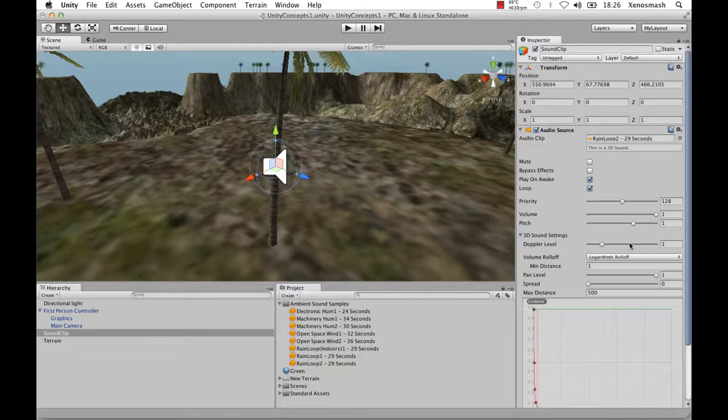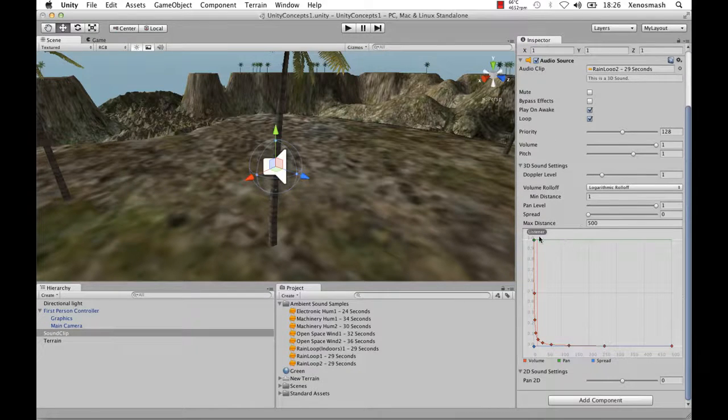Let's take a look at the settings. So we have the Doppler level. We're not going to worry about that one. We're going to take a look at the volume roll-off. Right now it's set to logarithmic, and you can see by this curve right here, that's a logarithmic roll-off. If we set it to linear, it starts off loud and it gets basically to nothing. And custom roll-off, you can adjust it the way you want. So we're going to go ahead and select linear roll-off.